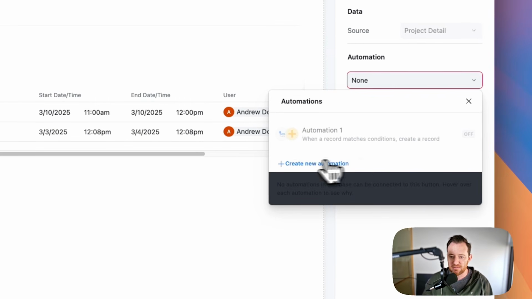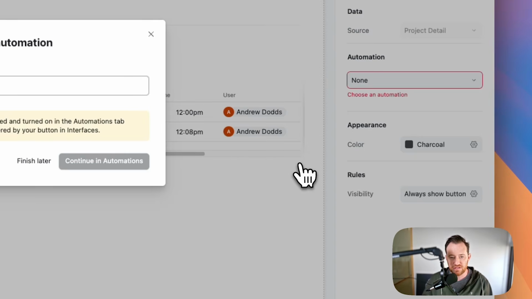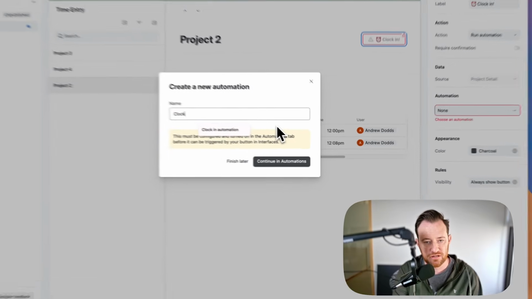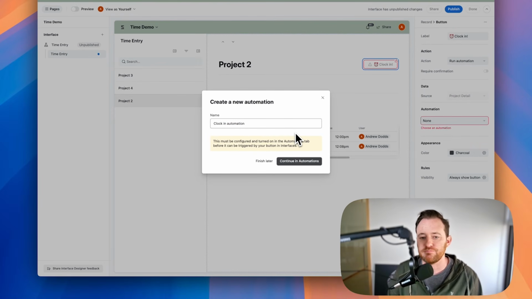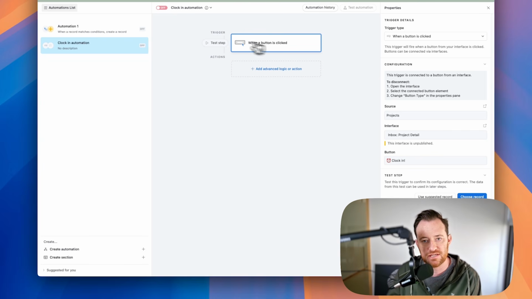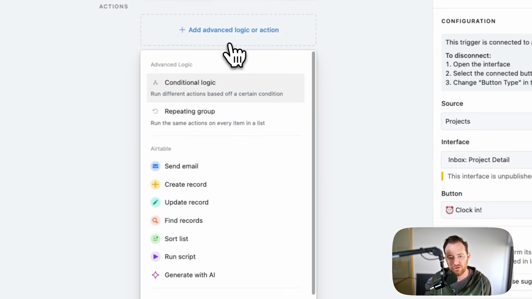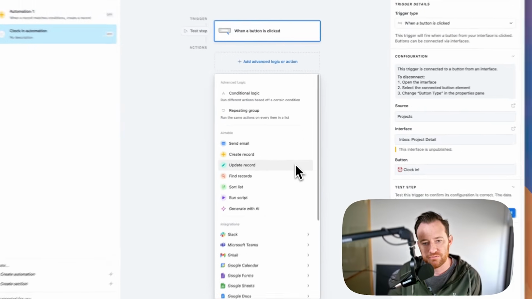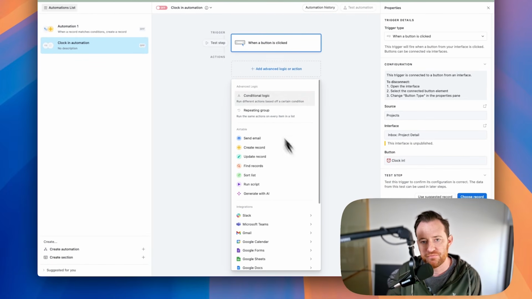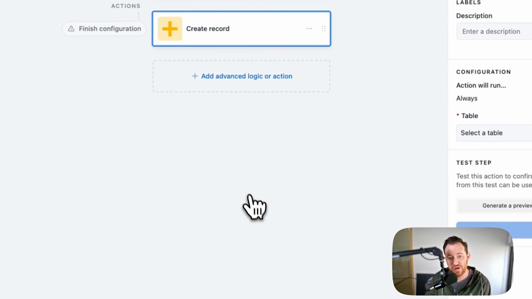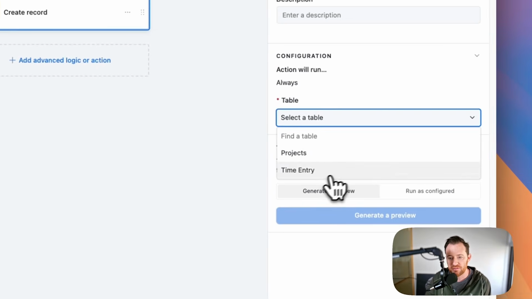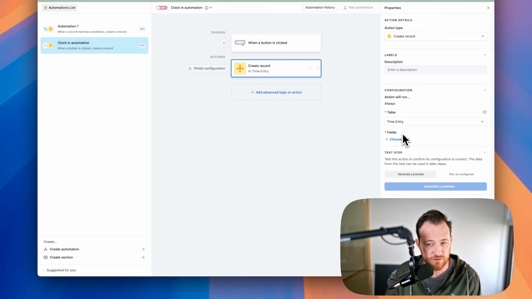So now we need to create that automation. We're just going to go ahead and click the blue plus here to do so. It's going to be called the clock in automation. Now this is going to launch our clock in automation. When a button is clicked is the trigger. And what we're going to do on that record, it's the project record that we're clicking this button on, right? So what we want to do whenever that button is clicked is actually create a record on the time entry table. Remember, because that's where we store all of our time entry information.